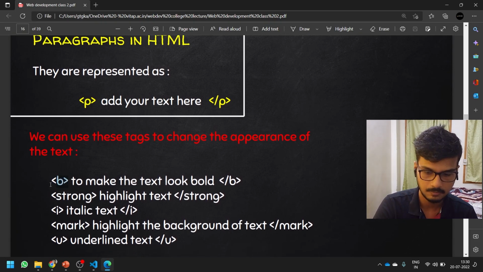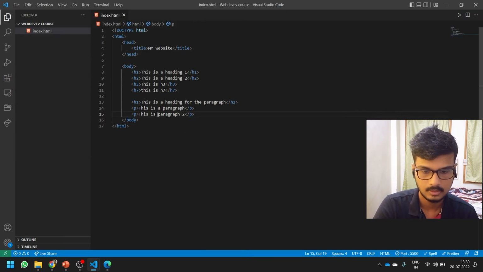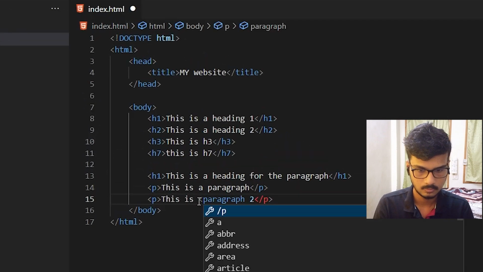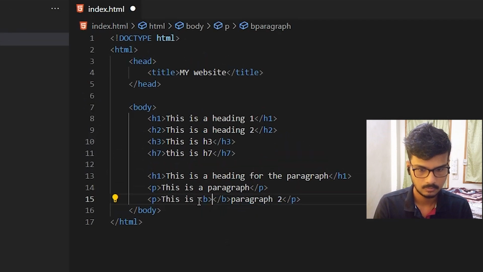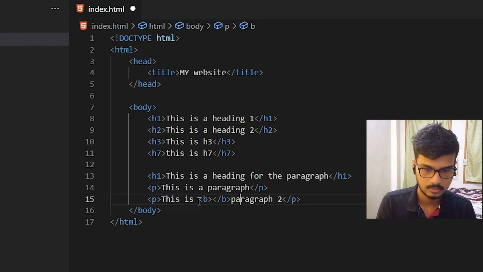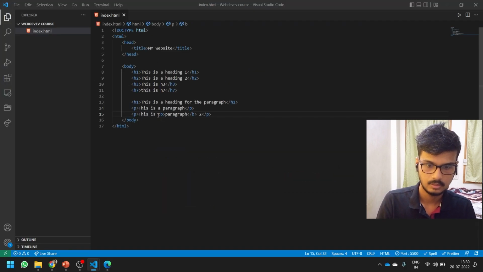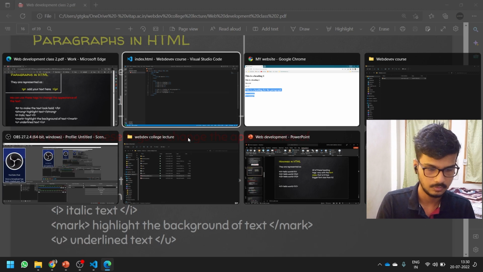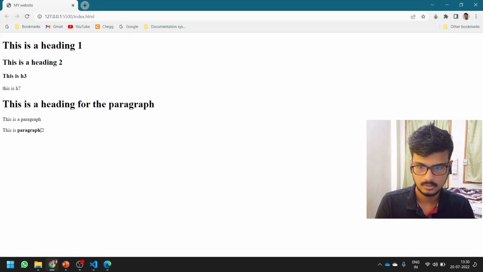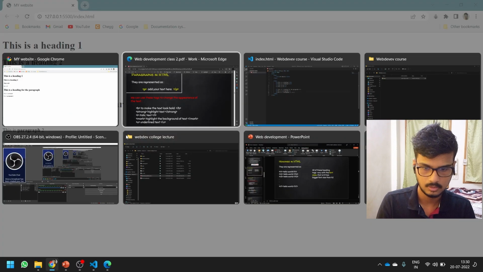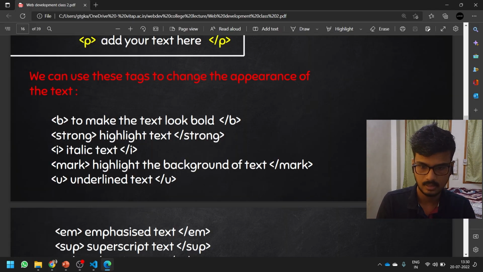Like, so this tag B is used to make the text look bold. So let's try this bold. So let's make this paragraph word bold. Okay. We'll just copy this and paste it in between this B tag. And if you go to your website, as you can see, this text became bold, right? So we have tried the first tag, which is bold.